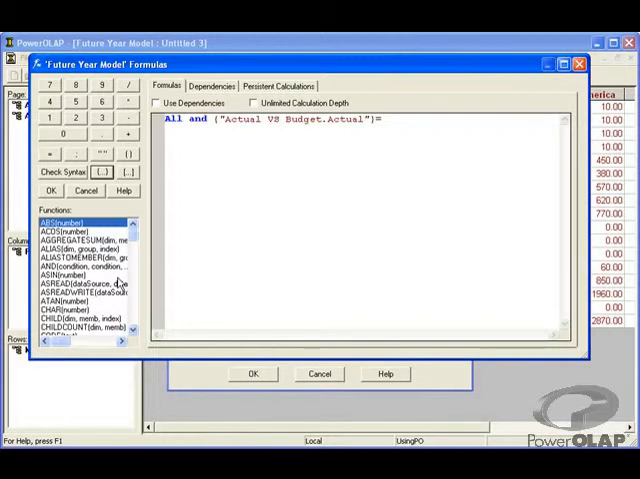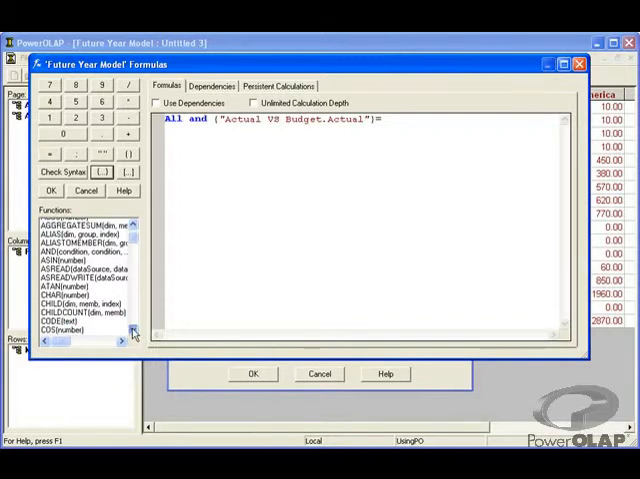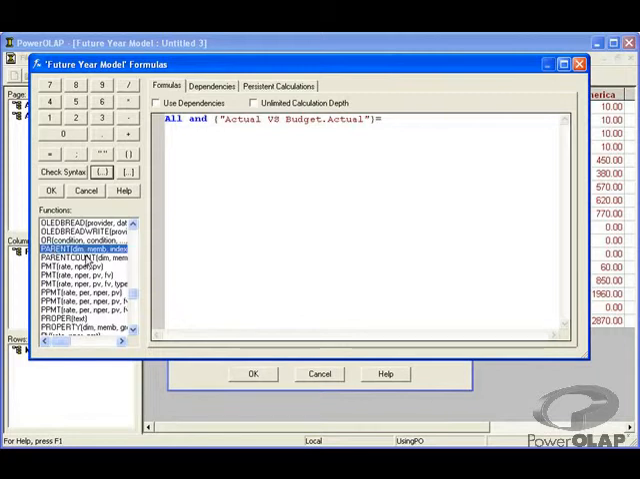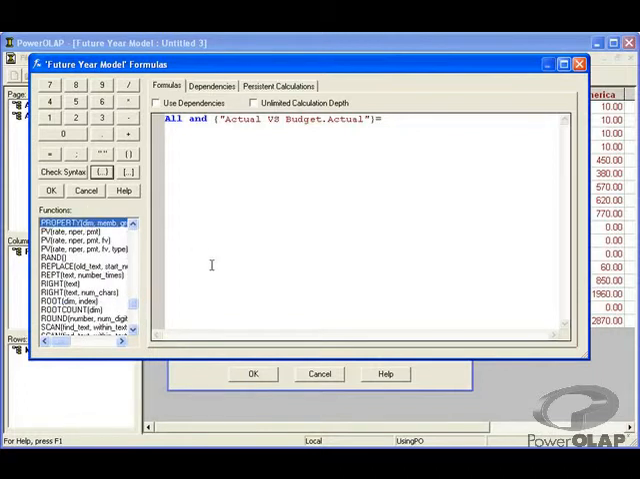The second set of functions are metadata functions. Metadata functions are specific to accessing and using metadata attributes or elements of metadata to perform calculations. Many of the functions that we provide for metadata allow you to look at and review or understand the structure of your metadata. For example, parent. There's a parent function that returns the parent of a particular member of a dimension. Or property. The property function allows you to return a particular property from a dimension.